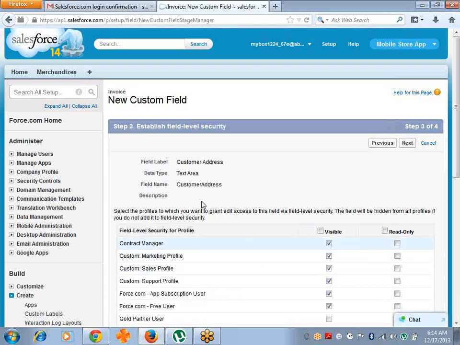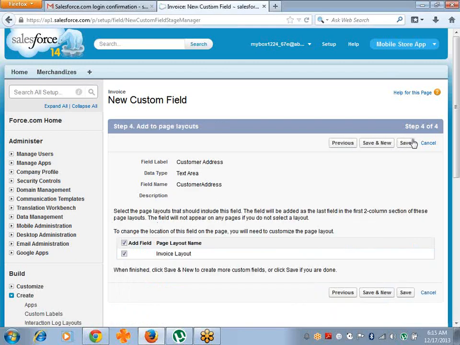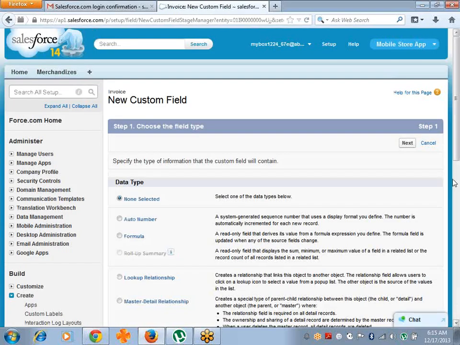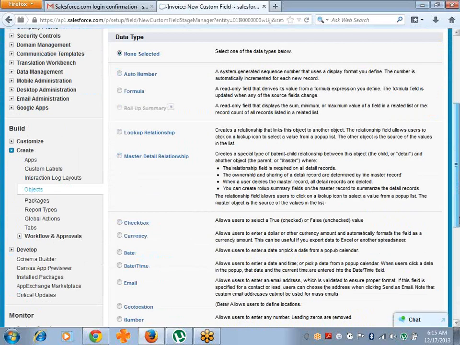So again press next. This field can be accessed by any type of users, any profile. That means any user can access it. Let's press next. Save and new. I want to create some other data types. Save and new. The customer qualification I require.